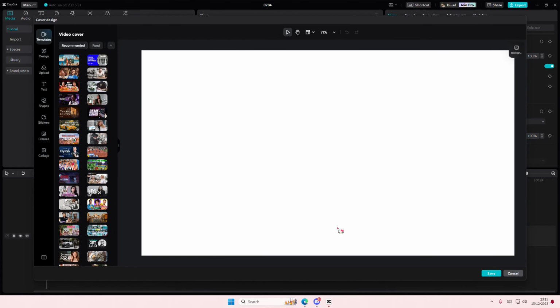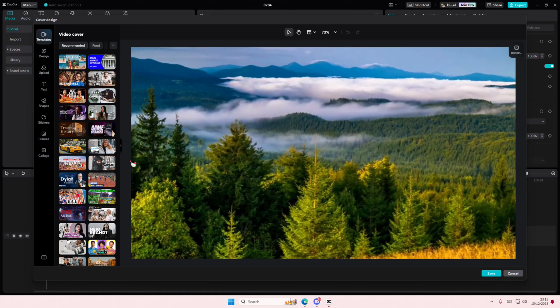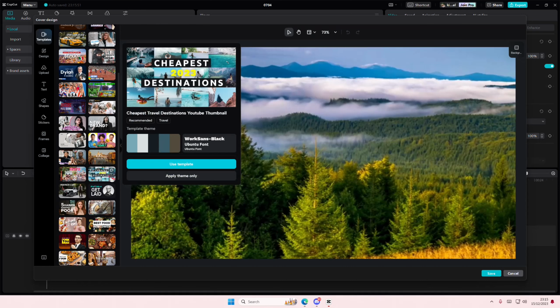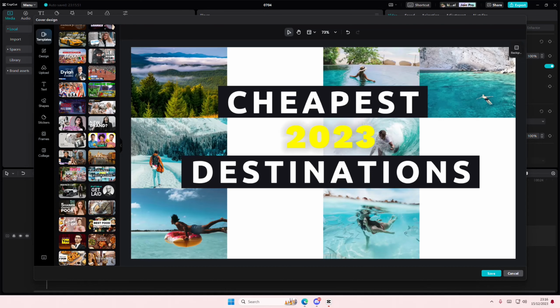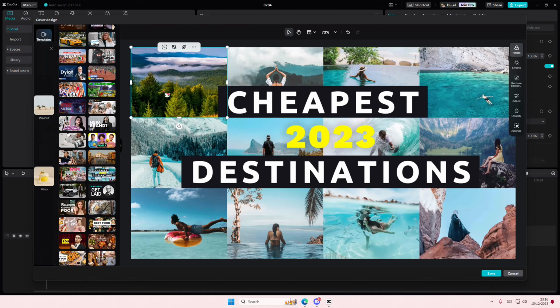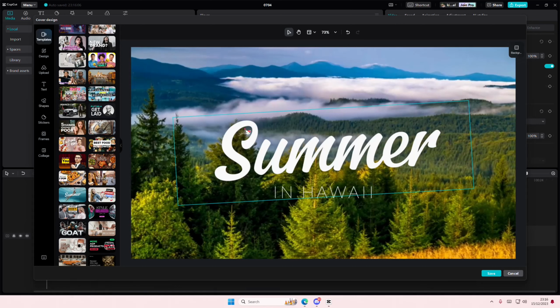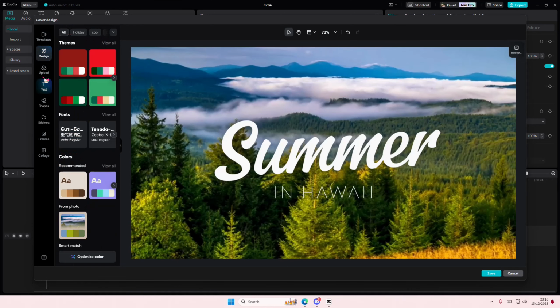I'm just going to press edit on this one, and it gives you a bunch of options. Like you can add in the templates that they already have. For instance, like this one, use template, or you can add in the theme only. Like it's going to add in this one picture here. For instance, you want to add this one, summer in Hawaii, which, okay, this is not Hawaii, but that's okay.